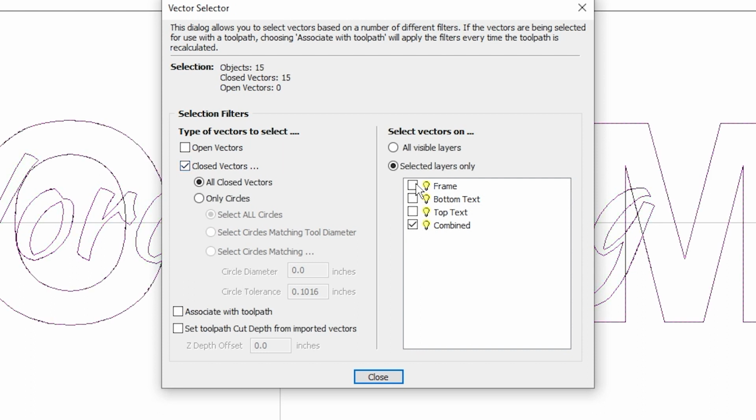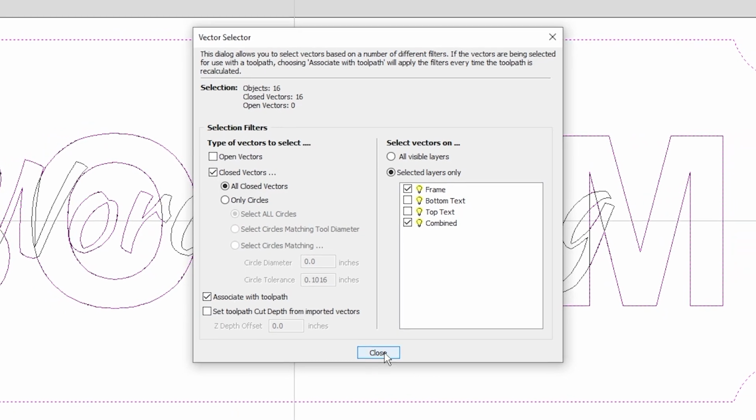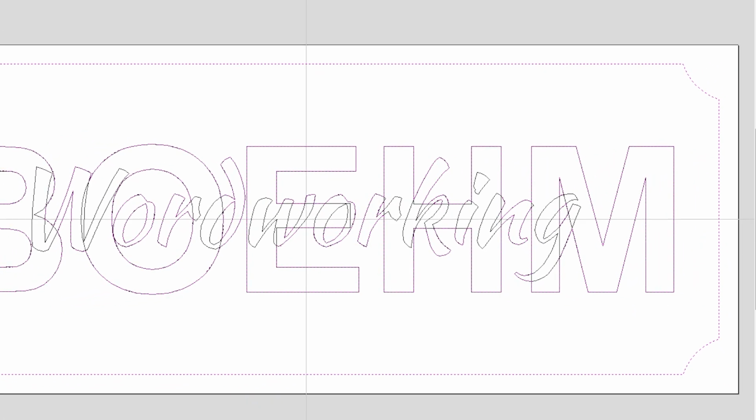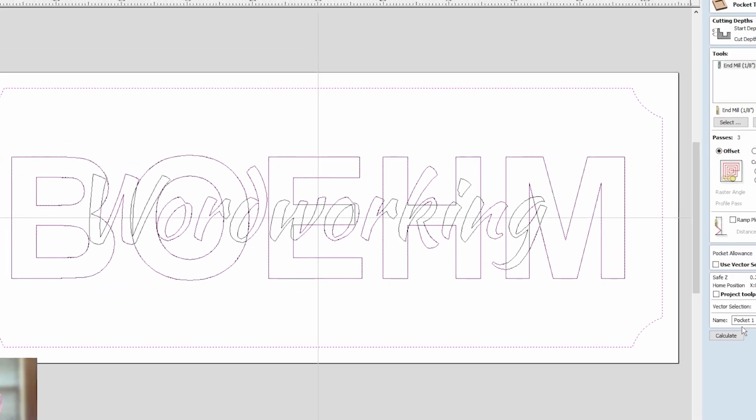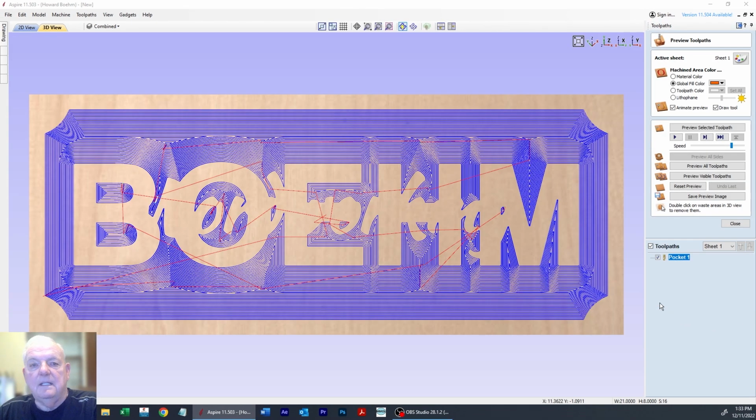We're gonna do the command and the frame, and you see how it selected it. I'm going to associate it with the toolpath, and then we close. So that's selected, and then now we're going to go down here to calculate. And you can see it's cut out everything with the exception of the top and bottom text.